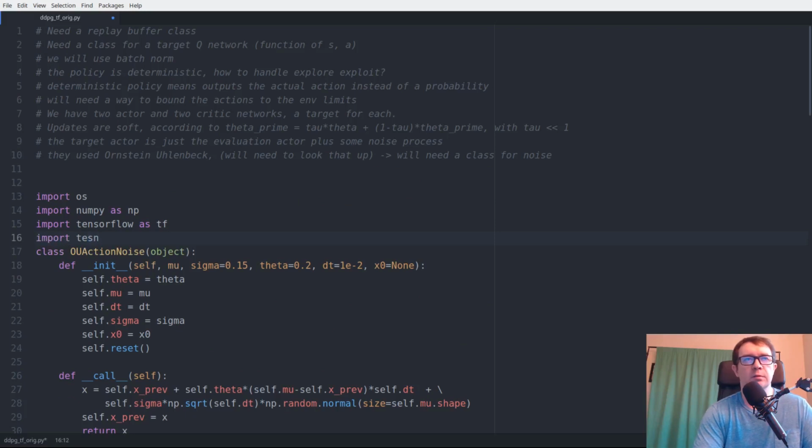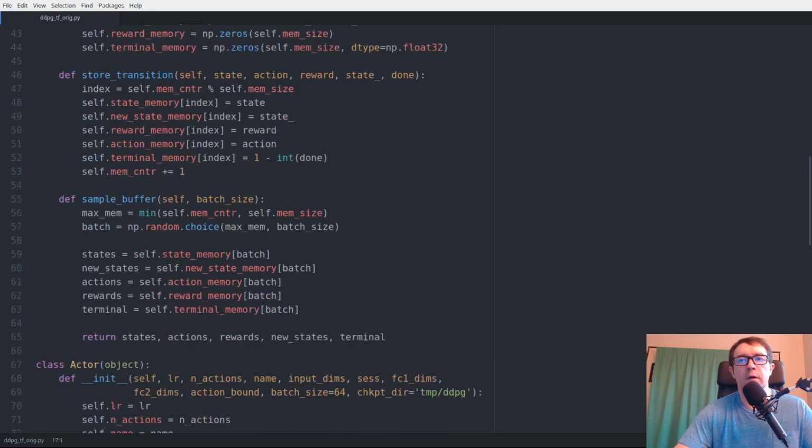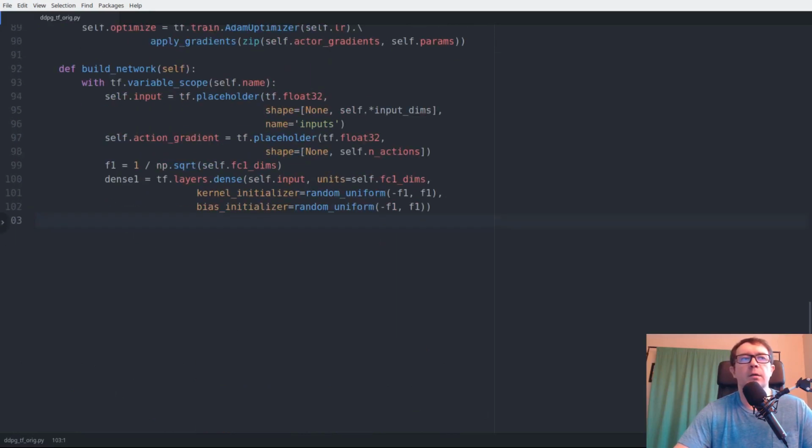Import tensorflow dot initializers. No. So we have to come back up here and say from tensorflow.initializers import random uniform, and now we're good to go. Let's come back down here.